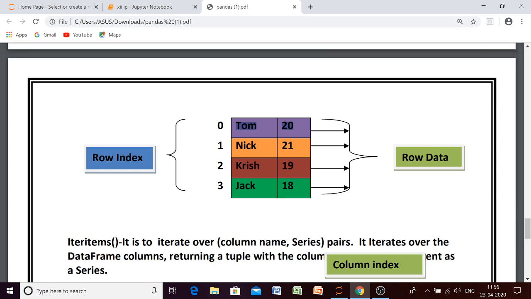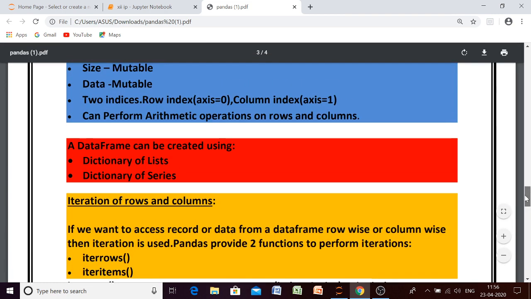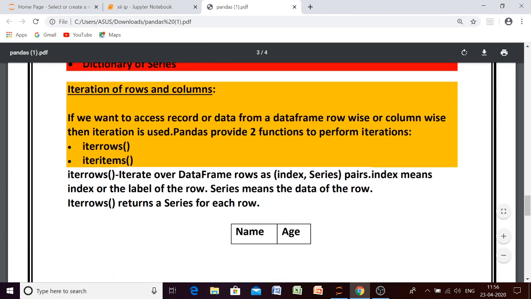Okay, so suppose we have to access row-wise data from a data frame. Which function do we have to use? We have to use iterrows. And suppose we want to access column-wise data, then we have to use iteritems. Similarly, the only difference between iterrows and iteritems, beta, is that iterrows iterates over row index and row value, but iteritems will work on column index and column value.